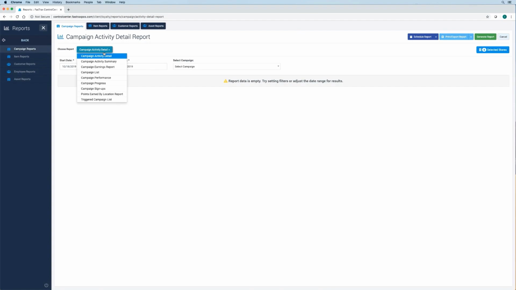As you can see, there are a total of 9 campaign reports: Activity Detail, Activity Summary, an Earnings Report, List of Campaigns, both active and inactive, Campaign Performance, Campaign Progress, Sign-ups from campaigns, Points earned by location, which is particularly helpful if you have more than one store location, and a triggered campaign list.